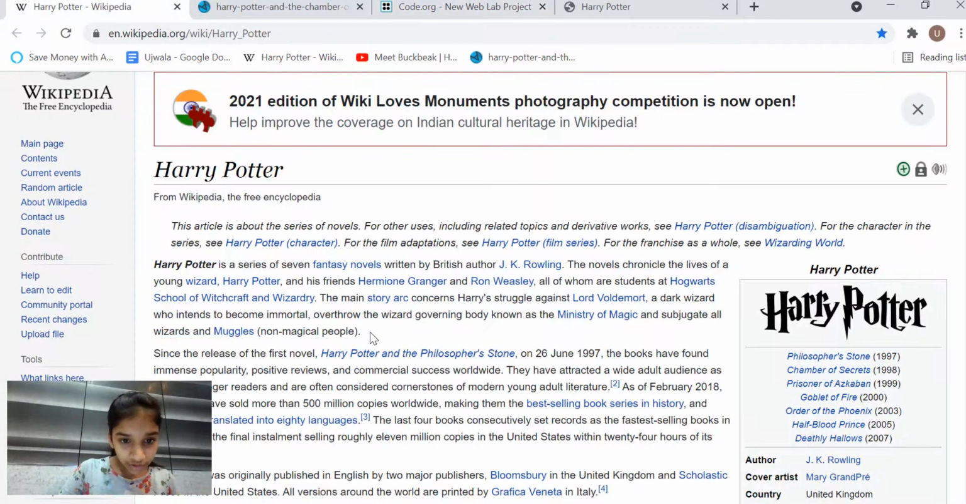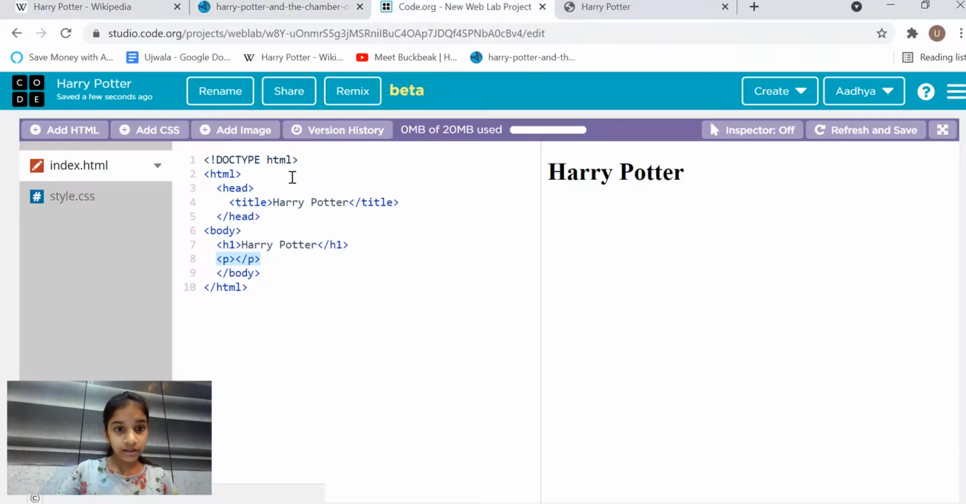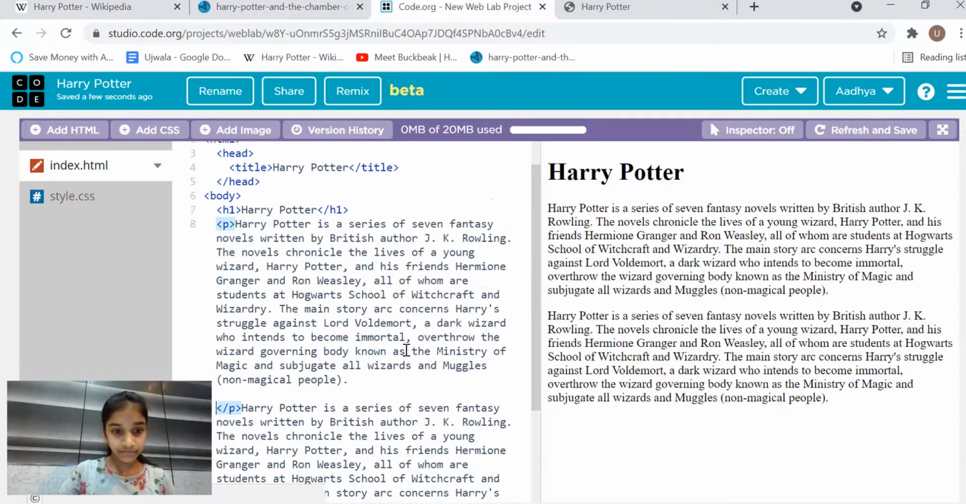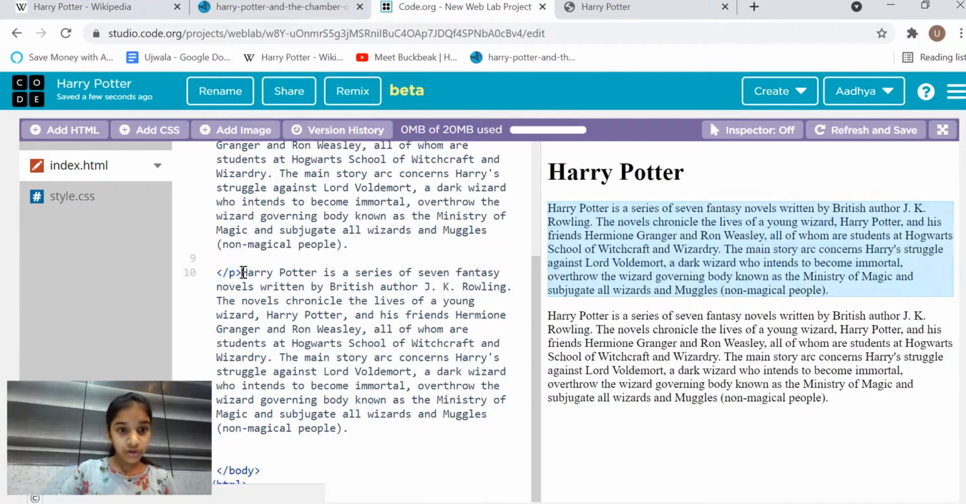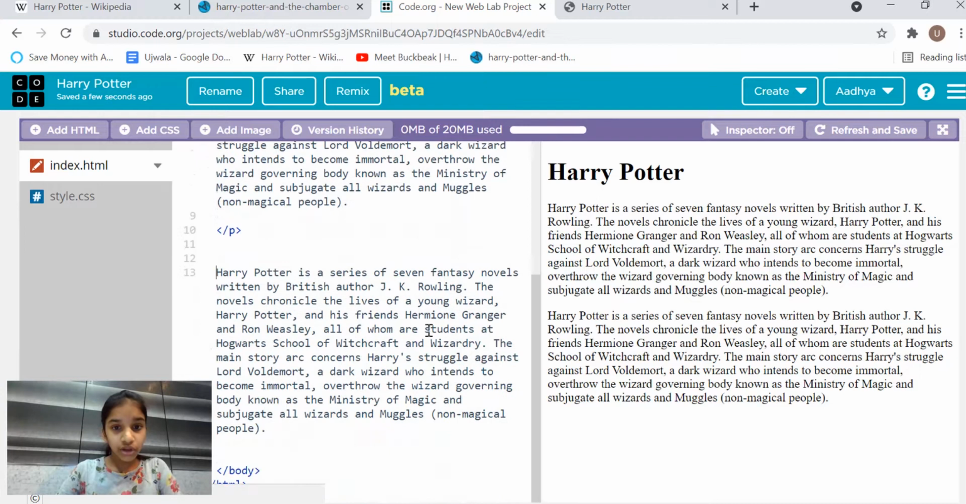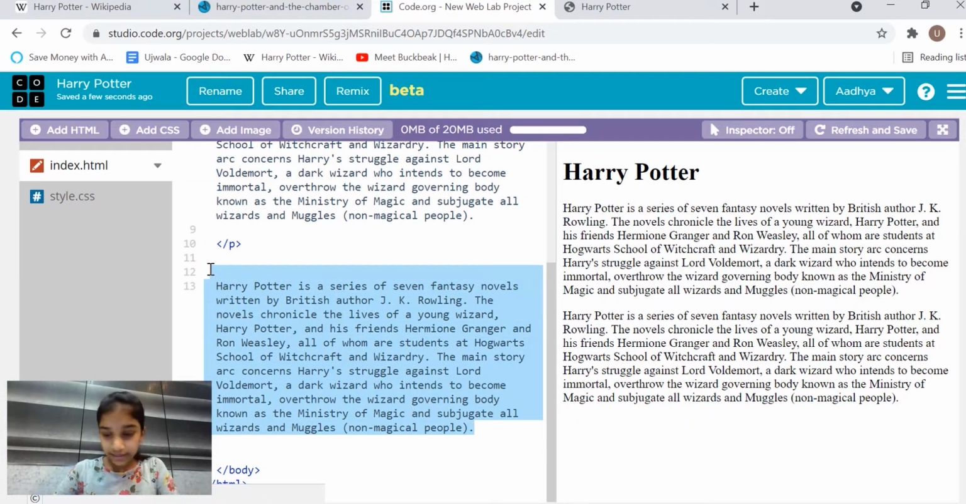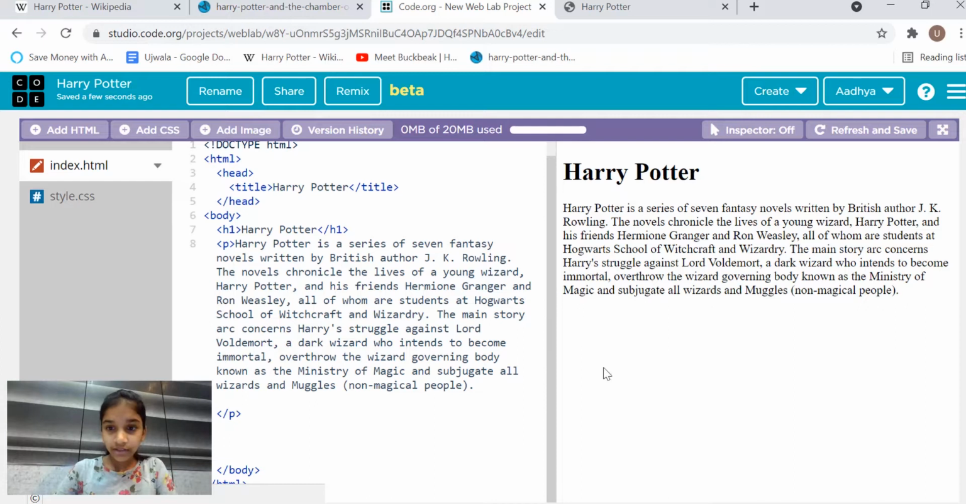So now I'll just copy this one paragraph and I'll paste it. And here is the second paragraph. So even if I put this text outside the paragraph tag, it gives a space between the two paragraphs. Now I'll just delete the second one and I'll leave this first paragraph.